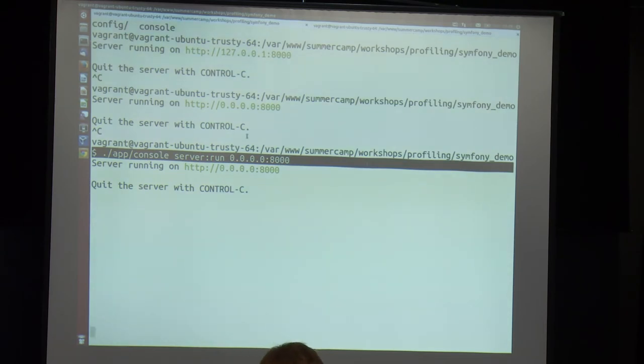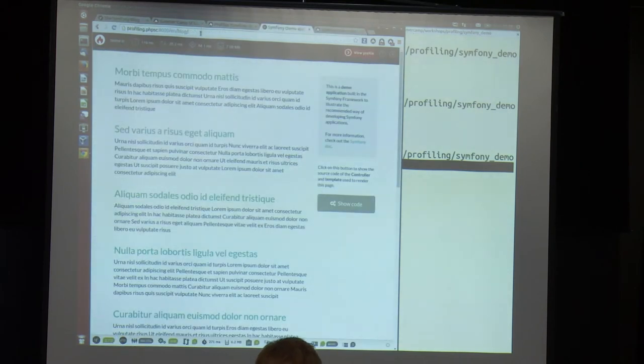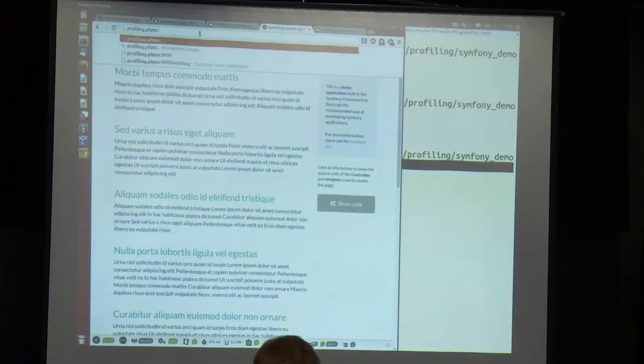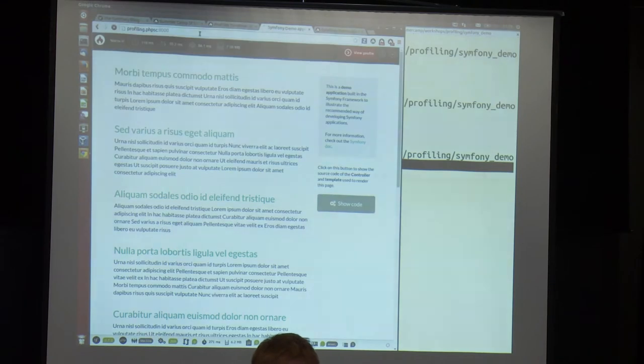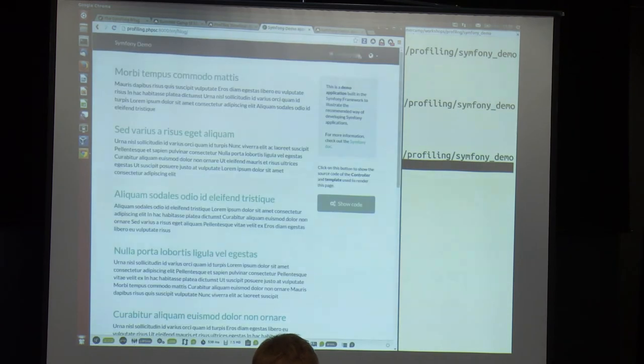And then on my Chrome browser, I can go to this. So this is only if you set up the host configuration. So now we can browse the application, and we can play with it.